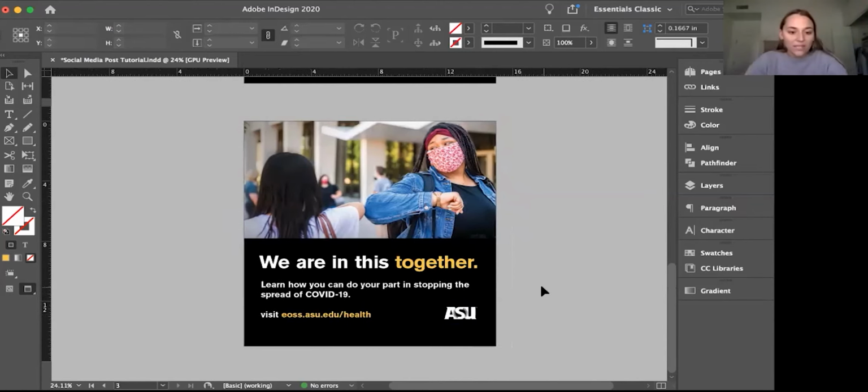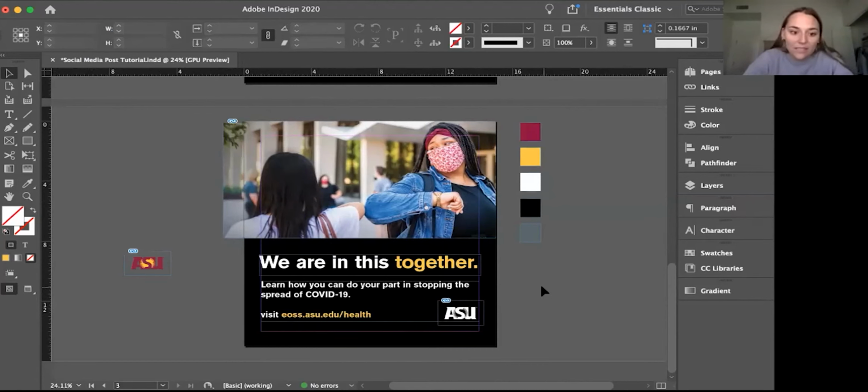So I look at this, exit preview mode, and I think, is there anything else I can do to this post to help it visually? So one thing that I'm noticing that I don't really like is how the shirt of this person is blending in to the background. But I do like the photo and I don't want to change it. So what I'm going to do is I'm just going to add a little small rectangle underneath to separate the photo from the content.